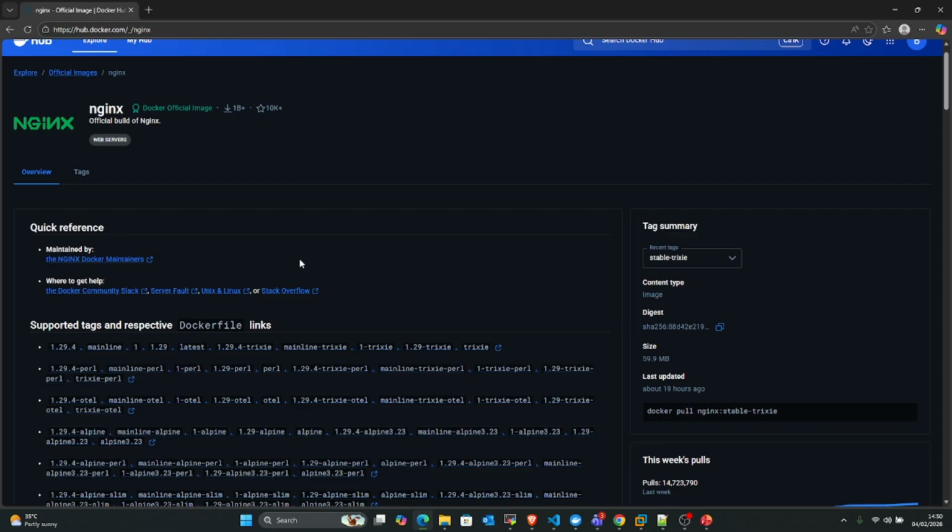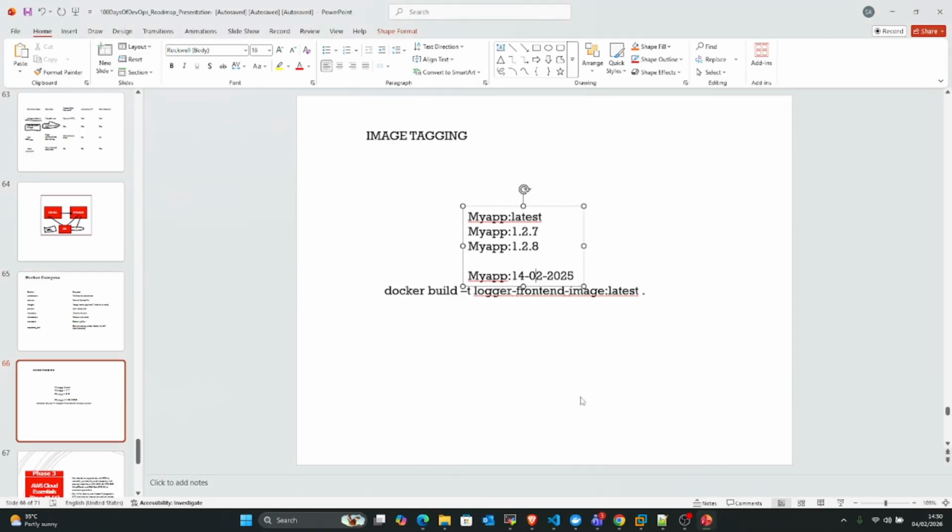Now, in an ideal environment, where you're implementing CI/CD and all of that, one of the best ways to tag your image is with the git commit hash. What do I mean by git commit hash?